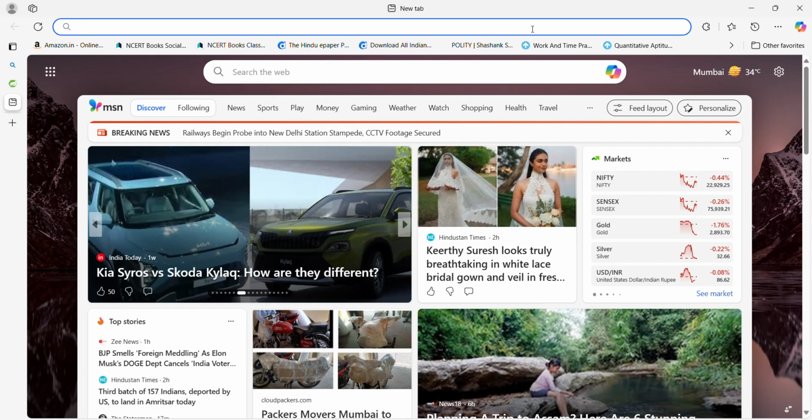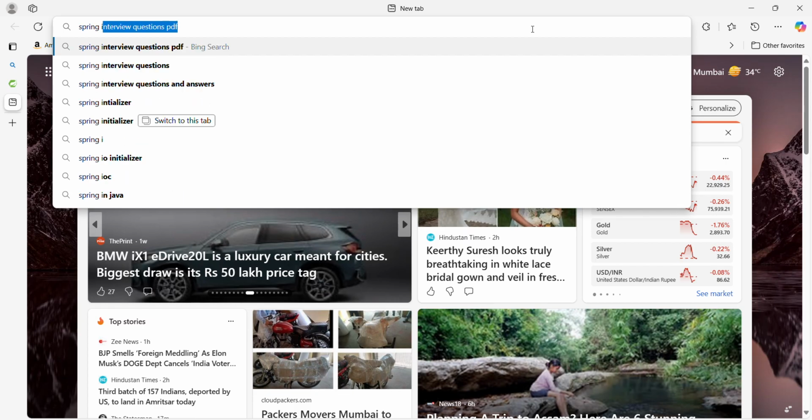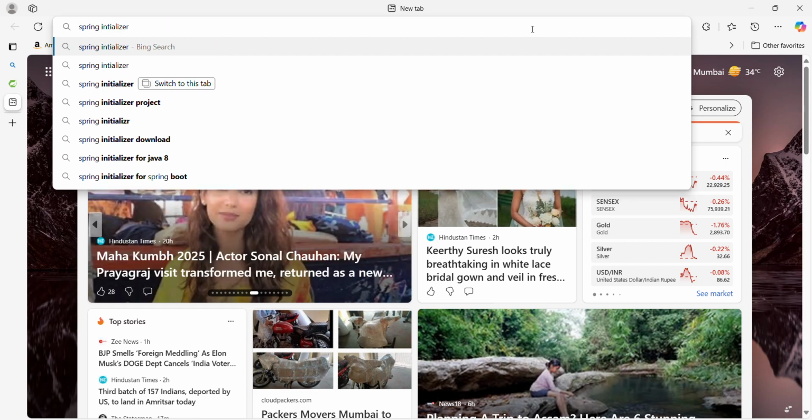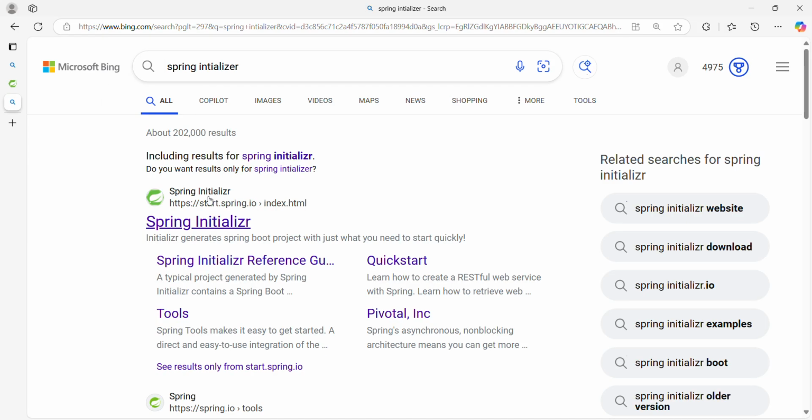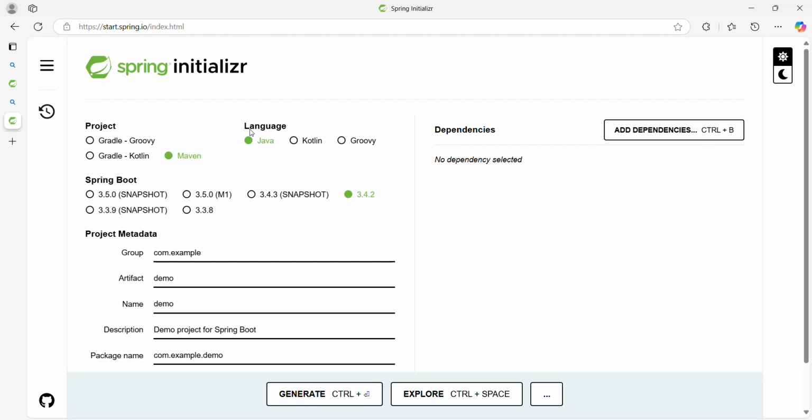So now we have to go to the browser and search Spring Initializr. Click here. Click on the start.spring.io link. Then we can get this page. Here we can select language as Java, project as Maven, and here you can see the Spring Boot versions. I will keep the default version 3.4.2. Here we can see group name, artifact name, description and package name.